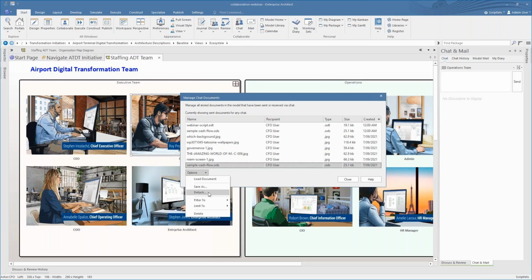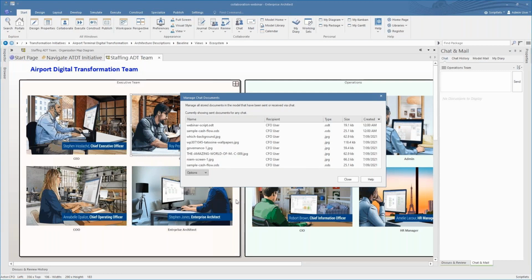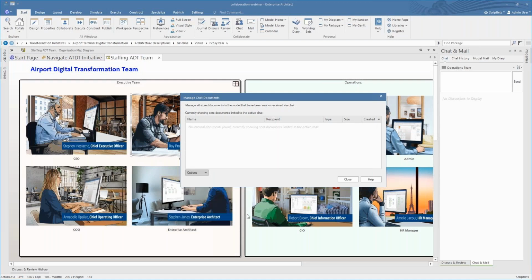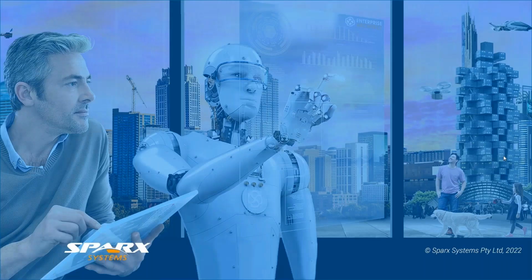So you can see I can save as, I can detach, and there's also filter, so I can look at sent and received items, and for each of those columns I can do a search, and I can search by date order, and I can sort appropriately. So if there's lots of documents, it's very easy to find the ones that are interested to me, and I can of course limit those elements to things that are just related to a particular chat. So that is also very beneficial and very helpful.